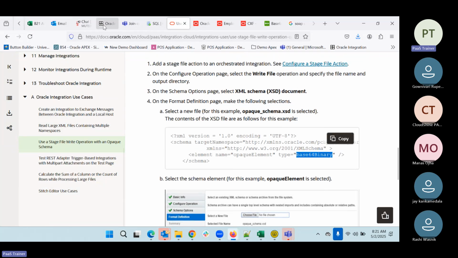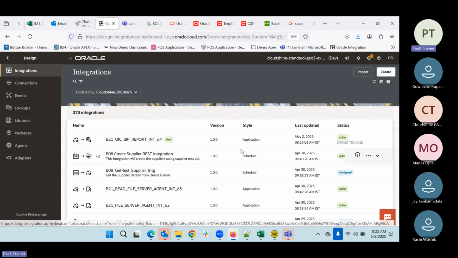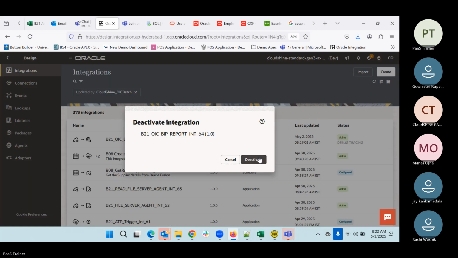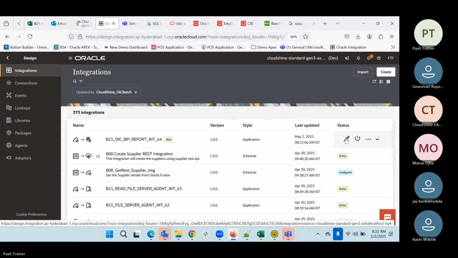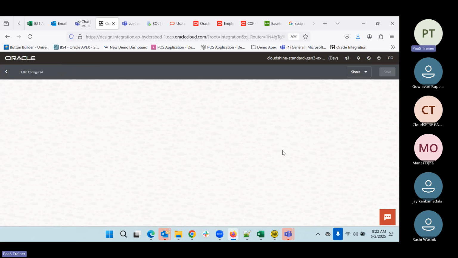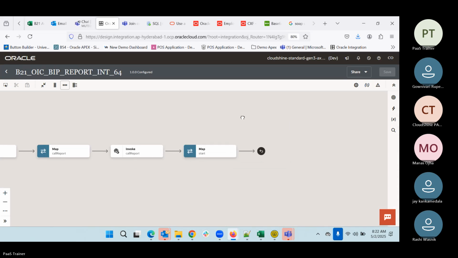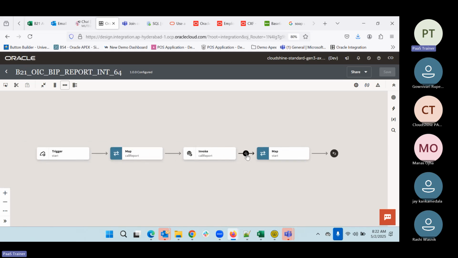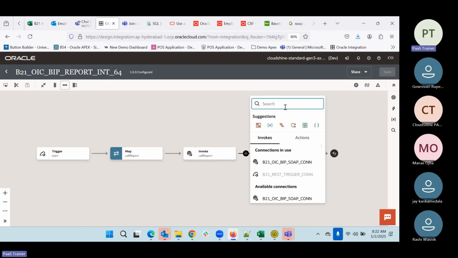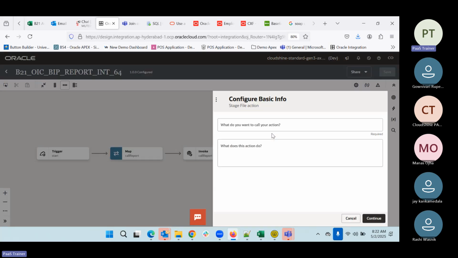Now what should we do after this? We can come into our integration, deactivate it, and go inside. Here, whatever file we get, we want to write that file. So we can use the stage file operation. We can come to the stage file because we will get that output.